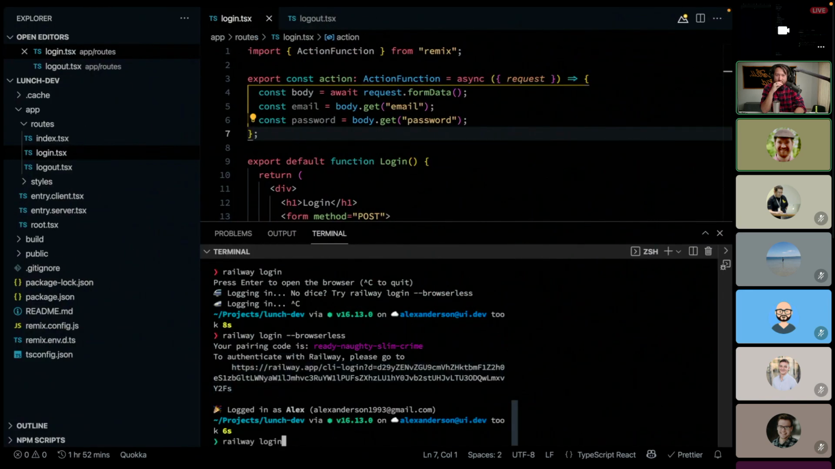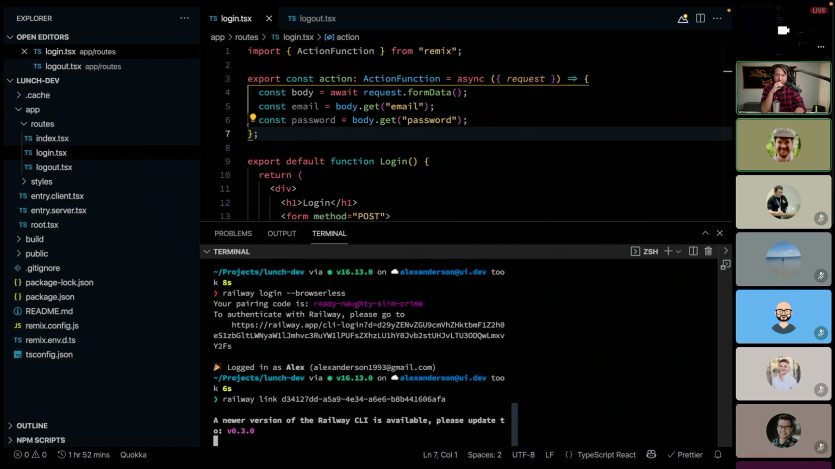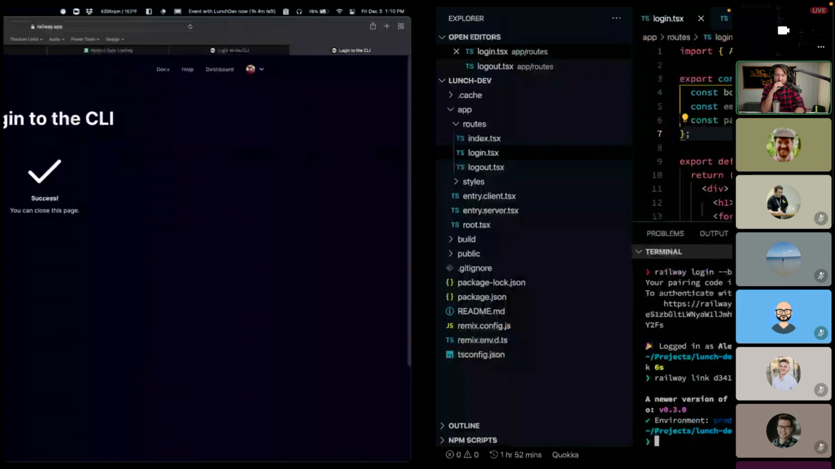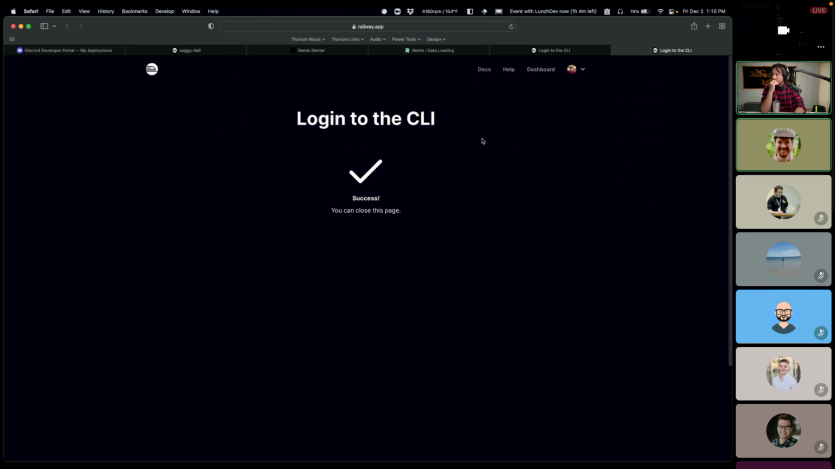So now I should be able to run railway link, and it's going to link that. I'm getting an echo now. Can somebody please mute themselves?